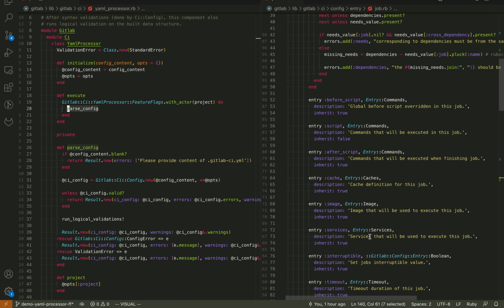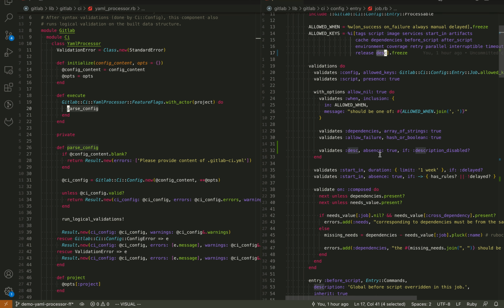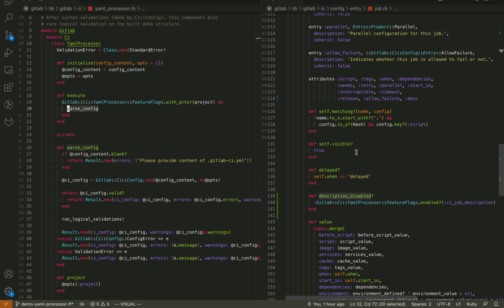So just to demonstrate how this works, I added a simple description keyword called desc. Let's say for a job we want to add some kind of textual description, but we want to ensure that when the feature flag is disabled, we validate the absence of this keyword, because we want it to be used only when the feature flag is enabled, and then here we actually run the check.